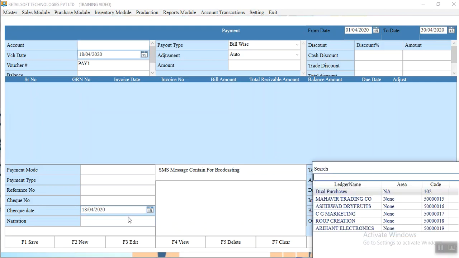So here we can select the account, to whom we have to make a payment entry. We will select Mahawar Trading Company. Here it will show the supplier list. It is bill-wise, specifically for the people from whom we have already done purchases, so that supplier list will be shown over here.